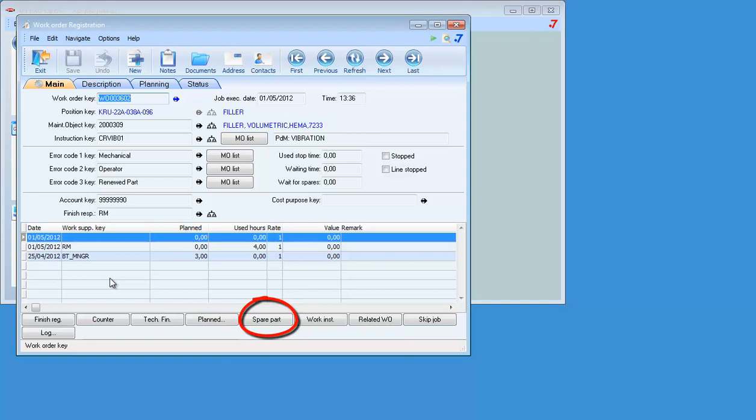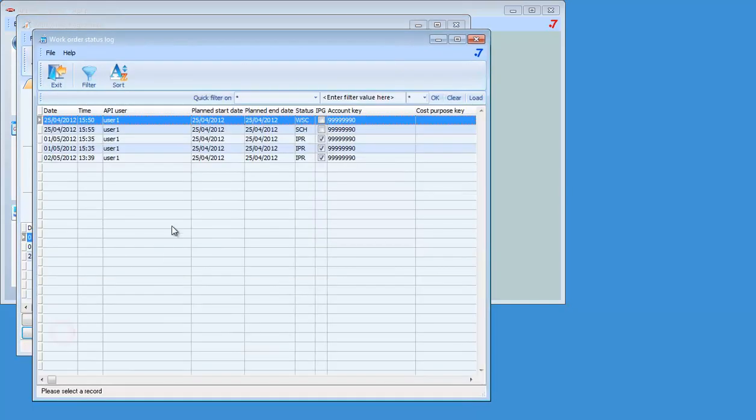Spare part, we already looked at it. Then we have the work instruction. If I have more in work instruction that I need to attend to, related work orders, I can also go in and skip the jobs. The last one here is a log. When I look at the log, I can see every time the work order has changed in status.